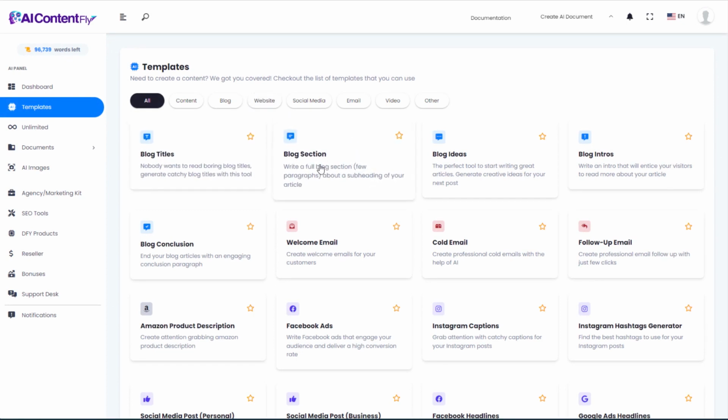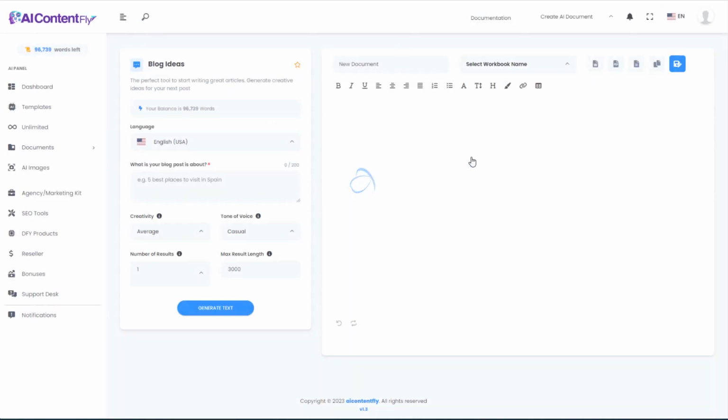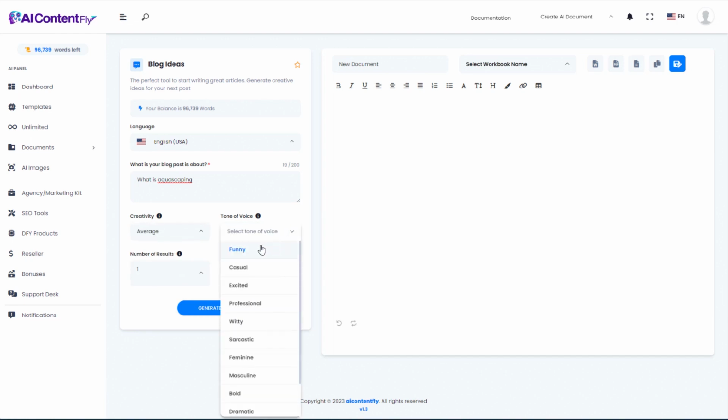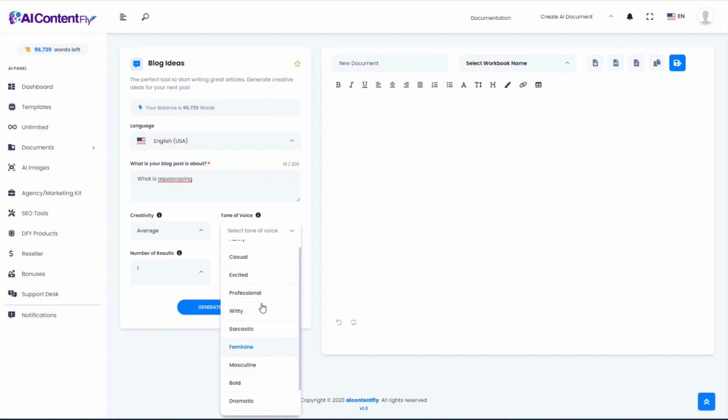I'm going to skip over the second one and jump over to blog ideas, and in a moment you'll see why. I'll just say, what is aquascaping? Again, you can choose the creativity level, and then you can choose a tone of voice, ranging from funny, casual, excited, professional, witty, sarcastic, feminine, masculine, bold, dramatic, grumpy, or secretive. We'll keep it casual for now.